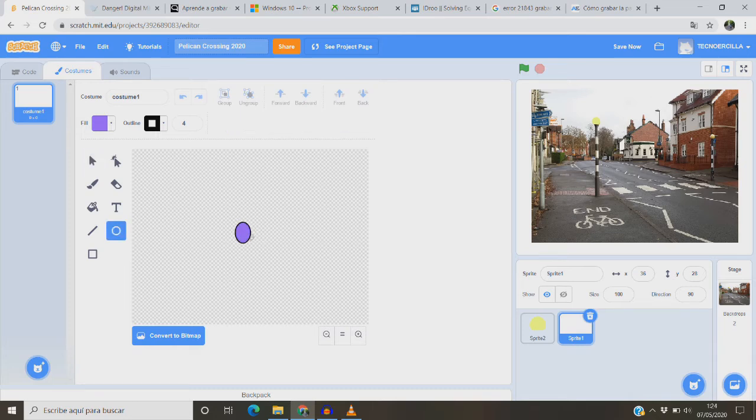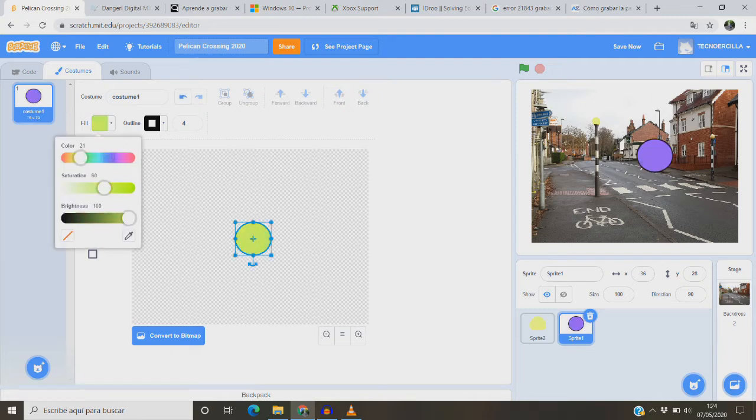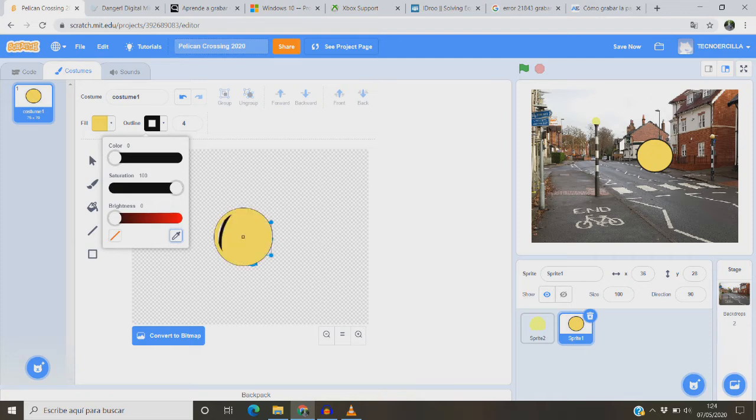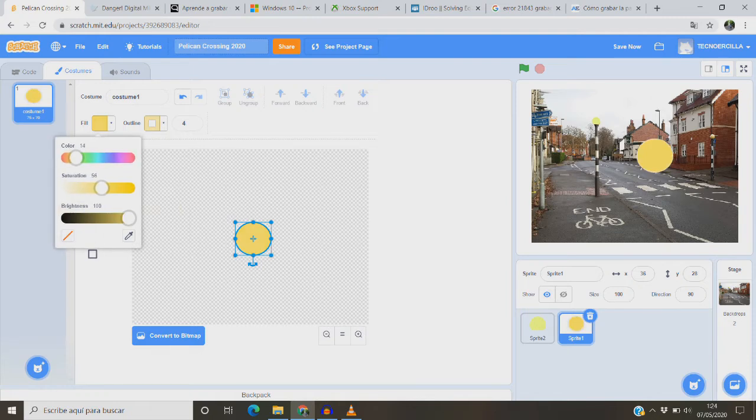Our new sprite is going to be a circle. We are going to colorize it in yellow, which is the color of that, and we want the border to be yellow too. So we take this color for the border, and now we have a color. If we want it brighter, we just move it here, and the same inside. Here perhaps this is the best color.